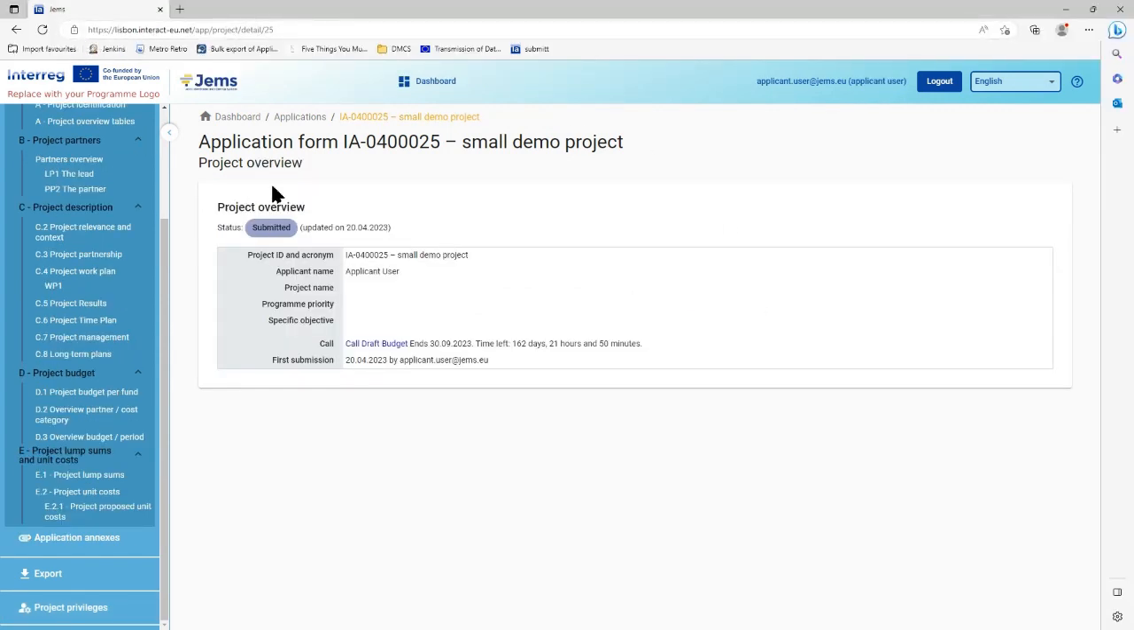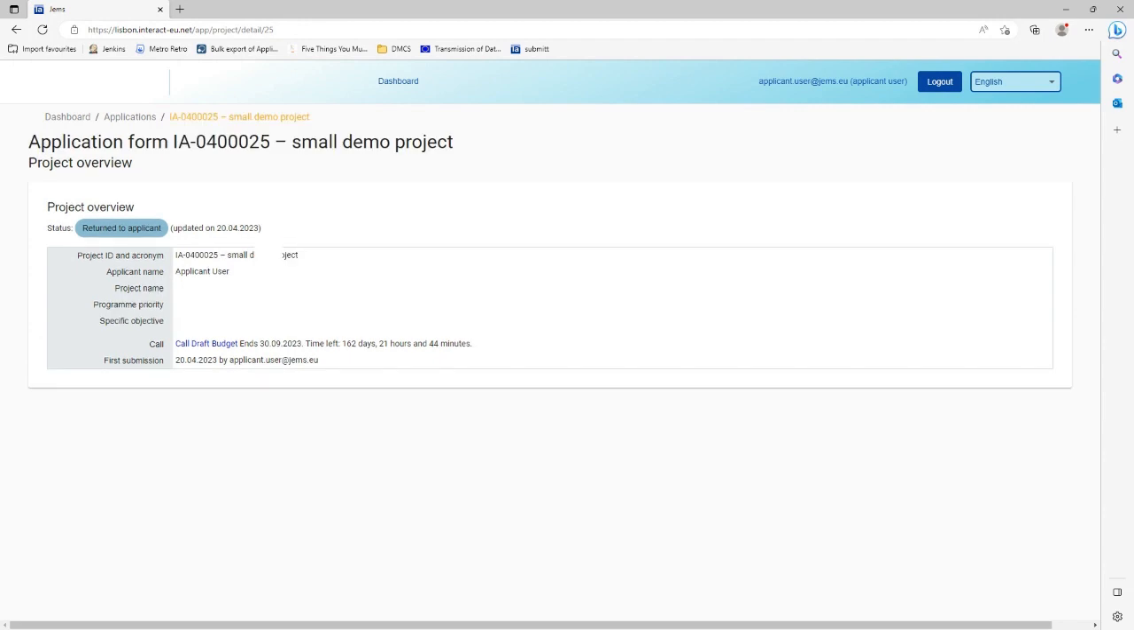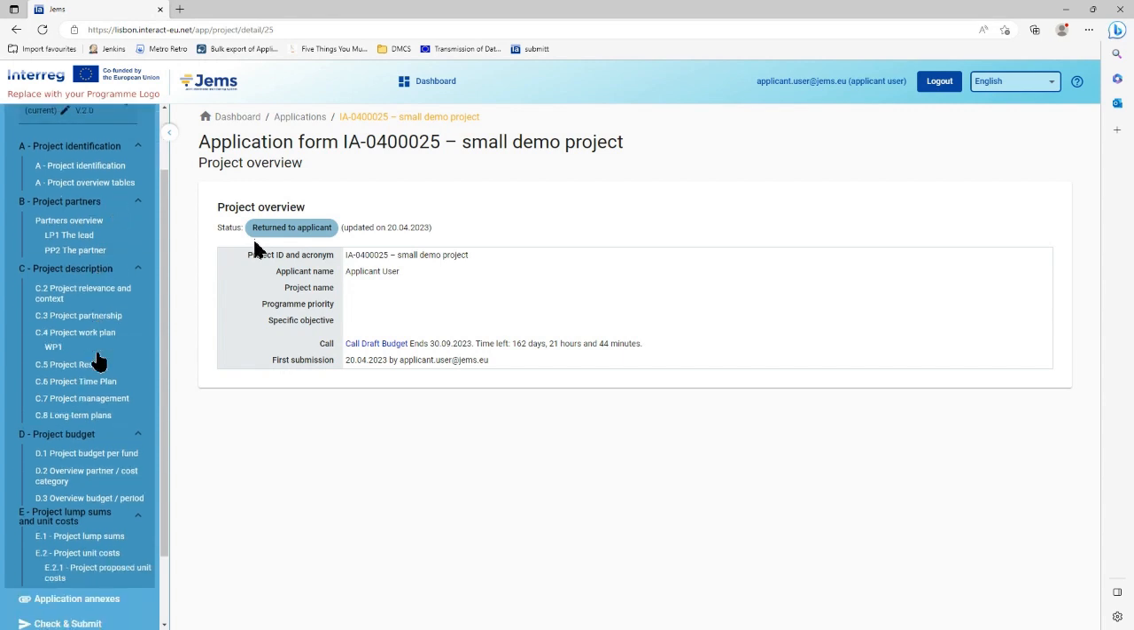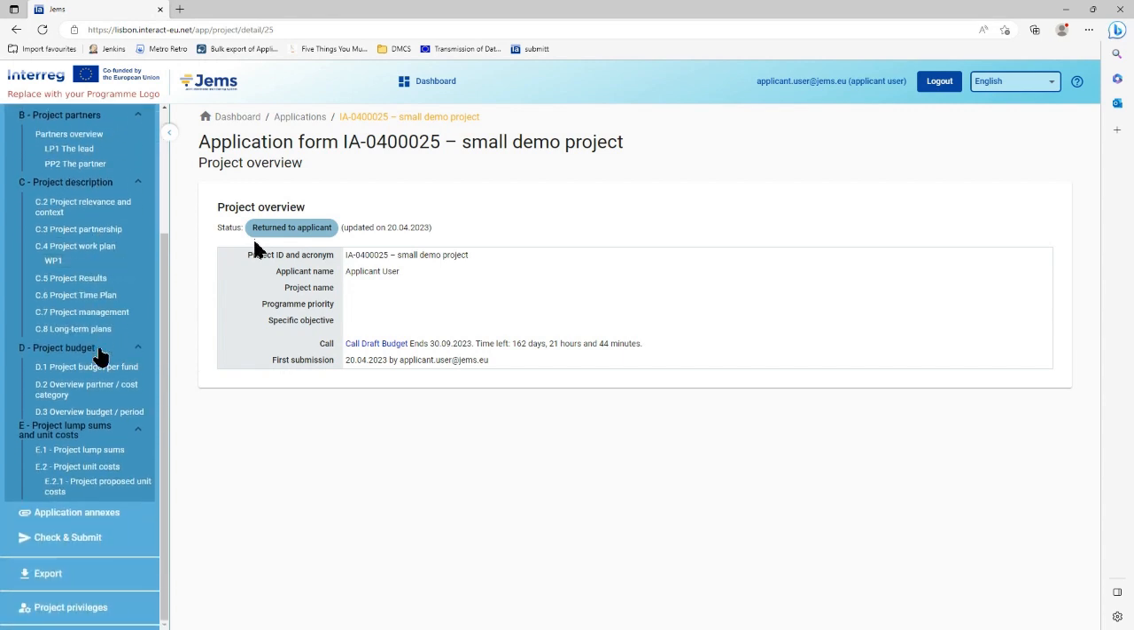The application is still submitted. I have to reload it because the status change needs to be loaded into the system. Just for the demo, my joint secretariat contact has informed me as the applicant that I have to change the budget. I take out all the real cost items and introduce instead a project proposed unit cost in the same amount. The project proposed unit cost section is now here in section E2.1.